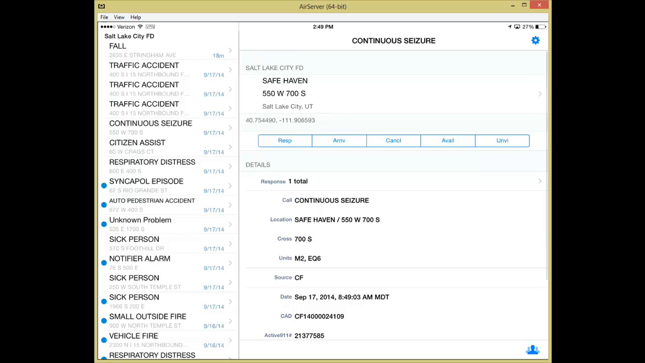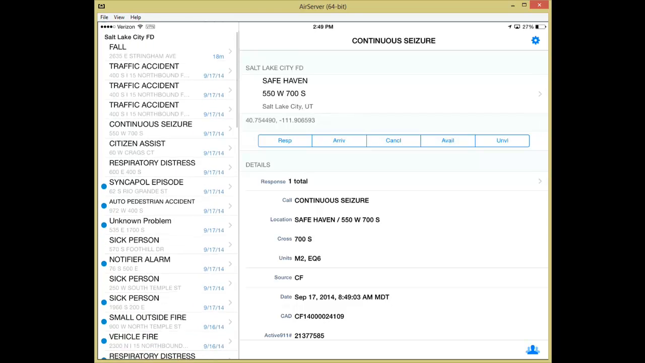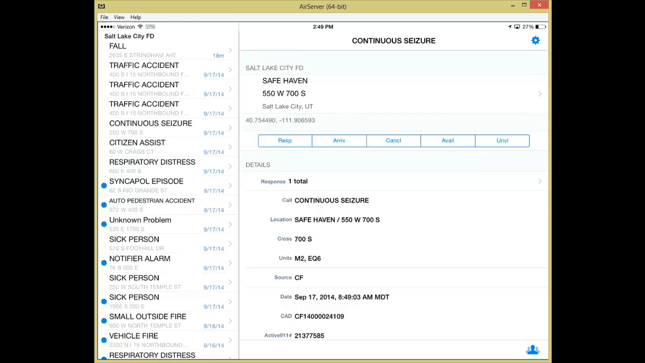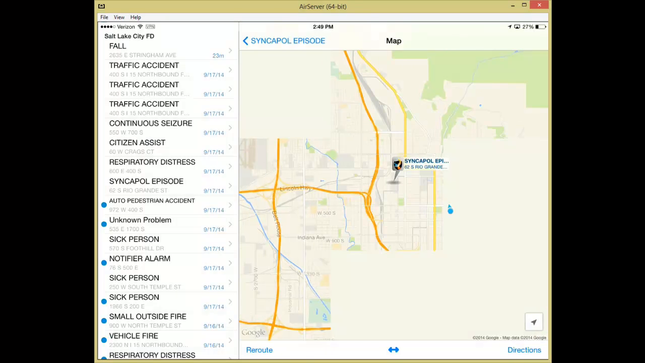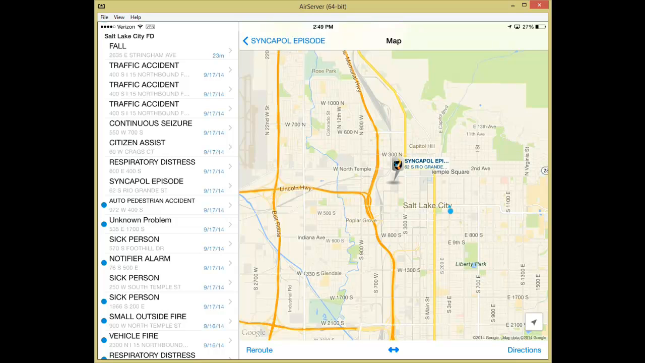On the left-hand side of the screen is a listing of all of the runs that have come in while I've shown myself on duty. You select an alert, and you'll notice that blue dot goes away as soon as you select it. In the top section, in this case Gateway Mall, 62 South Rio Grande, if I select that, it pulls it up on the map.